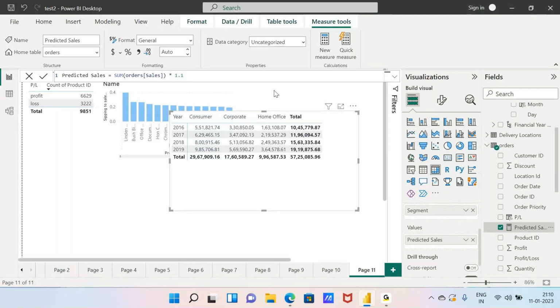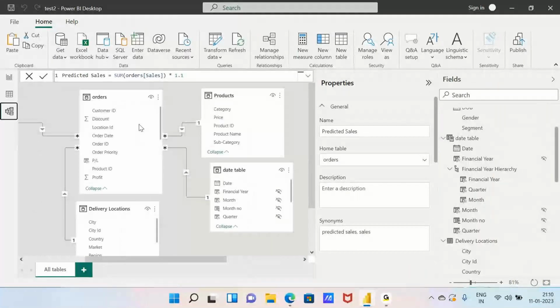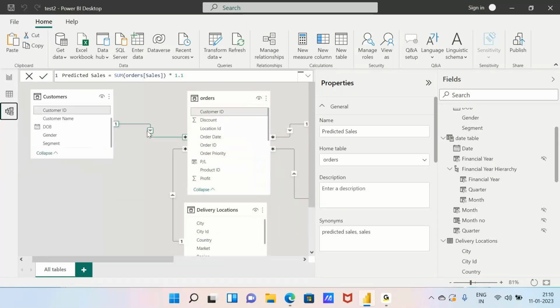Okay. Can you go to the model tab? Model tab. Okay. Can you hover on that relation between orders and date table? Can you take your mouse on that? Yeah, date. Okay, and same way, can you show me your customer and orders relation also? Okay, this is also all good.